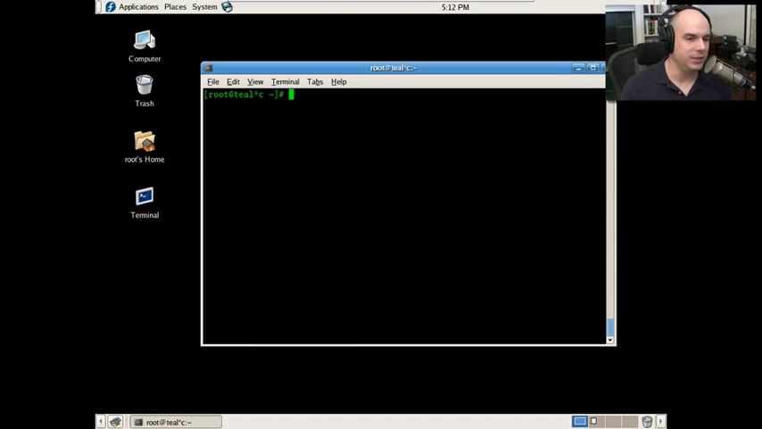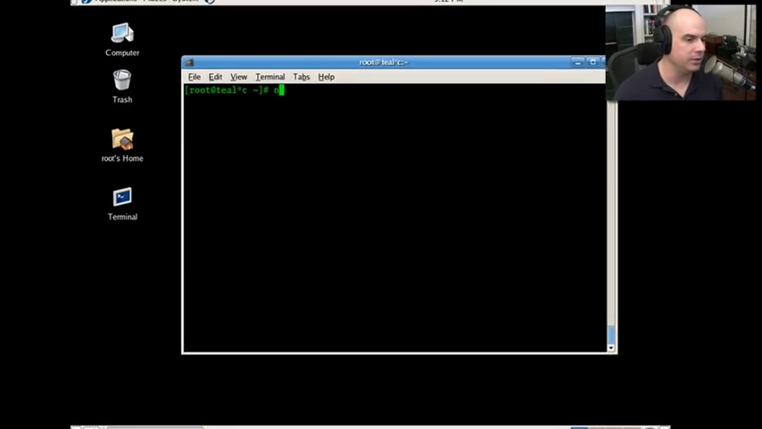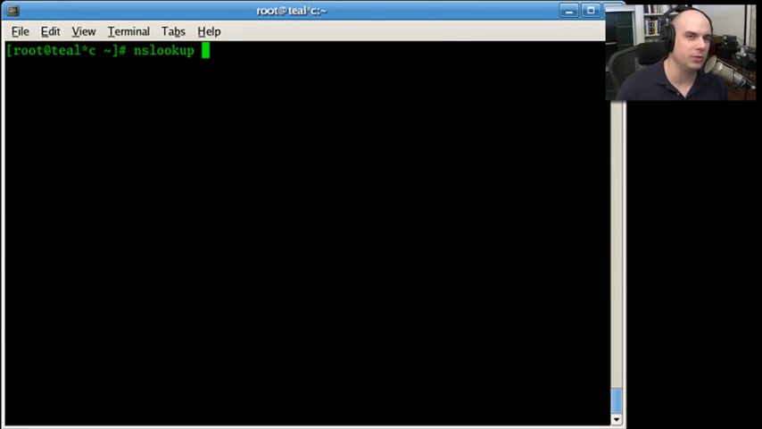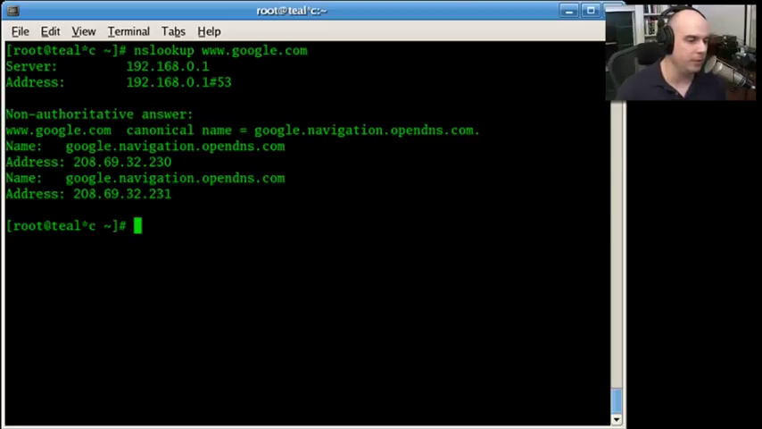Since we can run nslookup and dig from the Linux command line, I thought we'd just do both of them there. So let's run an nslookup and let's look for Google. Why not? What IP address is Google coming from? It will tell us that the server we're talking to is 0.1, and it gives us an answer, Google Navigation OpenDNS. So I'm using an OpenDNS server here, and I can see that Google has two IP addresses associated with it at OpenDNS.